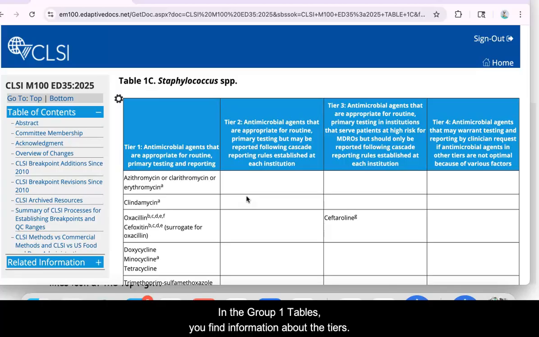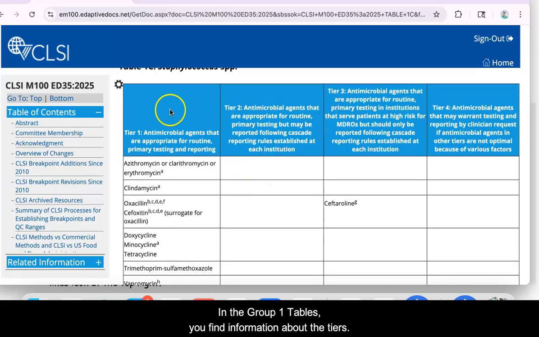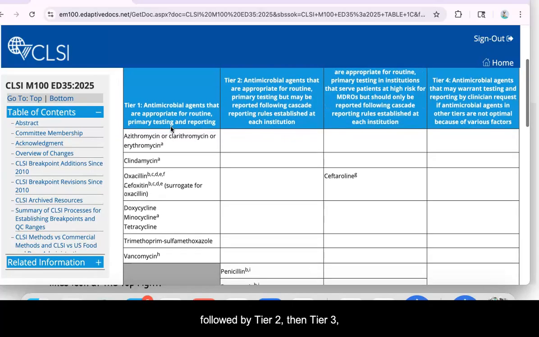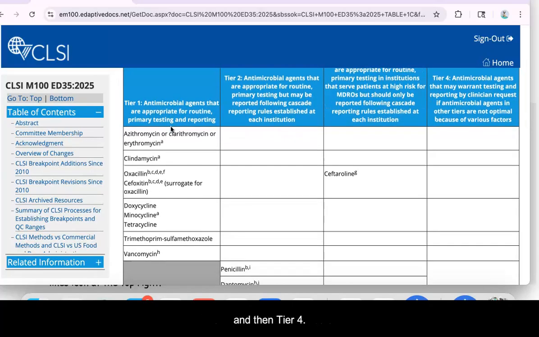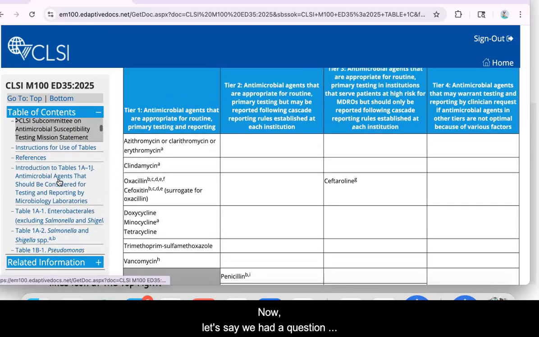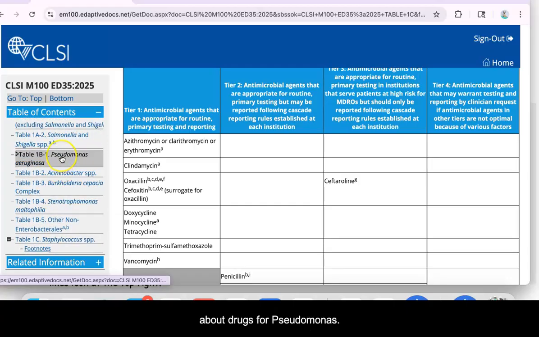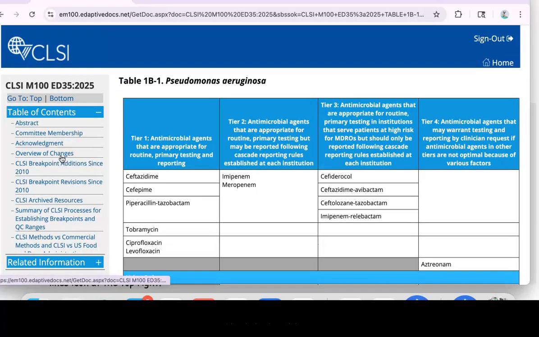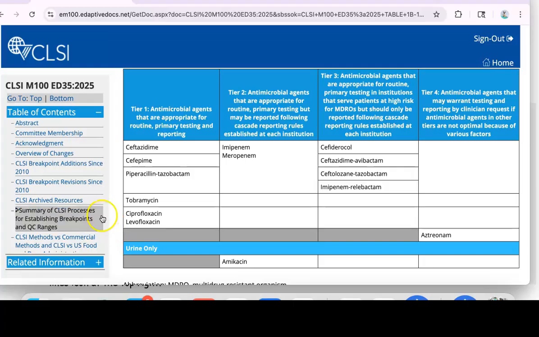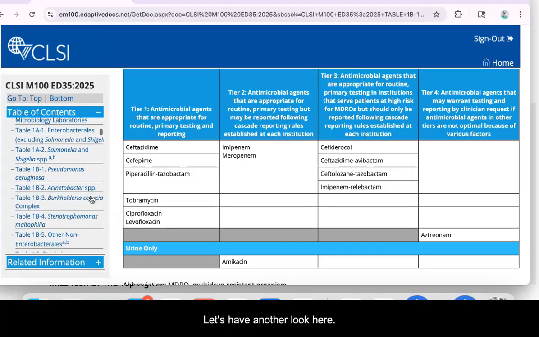In the Group 1 tables, you find information about the tiers. Tier 1 drugs are recommended drugs, followed by Tier 2, then Tier 3, and then Tier 4. Now let's say we had a question about drugs for Pseudomonas. We can click on table 1B-1, Pseudomonas. Now we can see these are the Tier 1 drugs for Pseudomonas. 2, 3, 4.